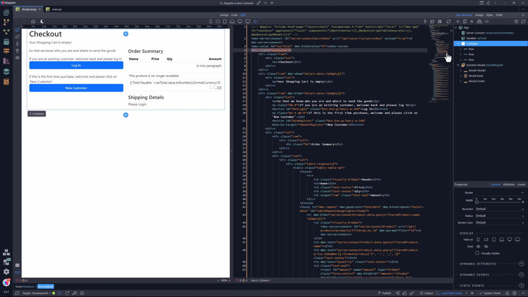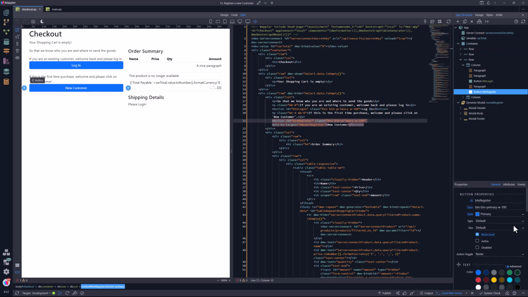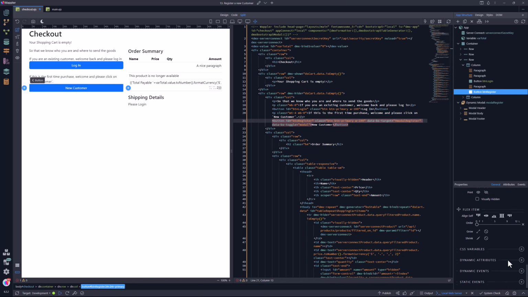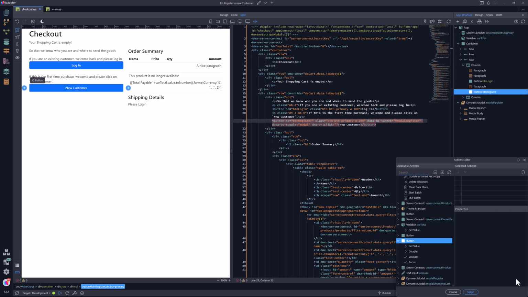What is needed now is to show the modal when the new customer button has been clicked on. I select the button and scroll up to the action toggler. Here I set the action to modal. Because there is only one modal available at this moment, the correct modal appears in the text block. When the button has been clicked on, I want the title text input to contain the value of the secret key. For this, I scroll down to Dynamic Events, where I select the mouse on click event. For the action, I choose to load the secret key Server Connect.